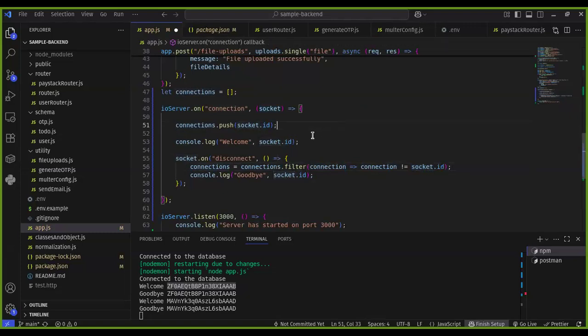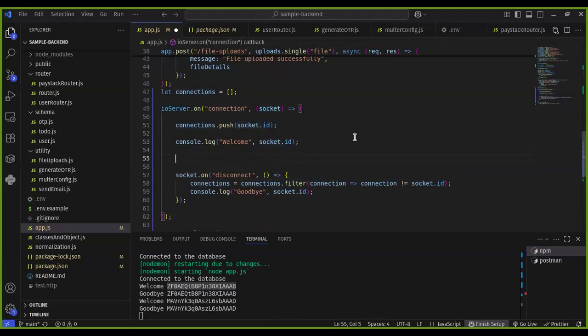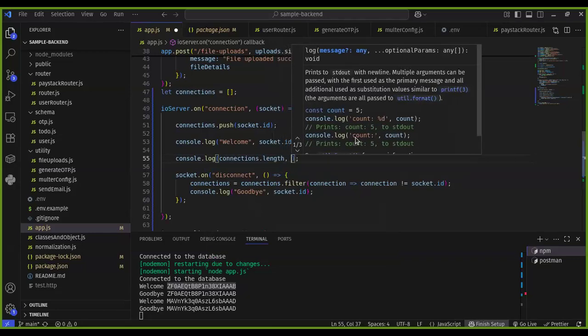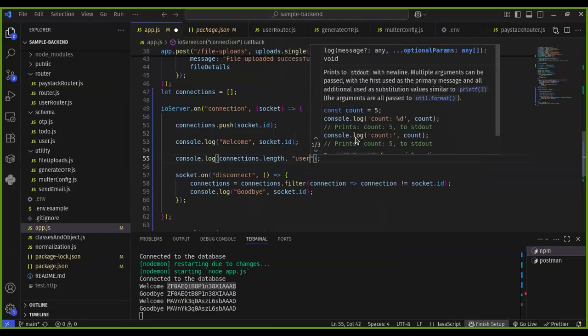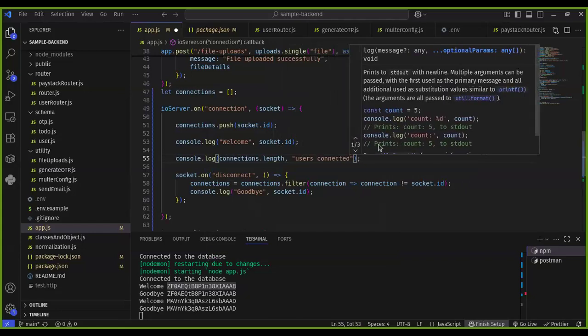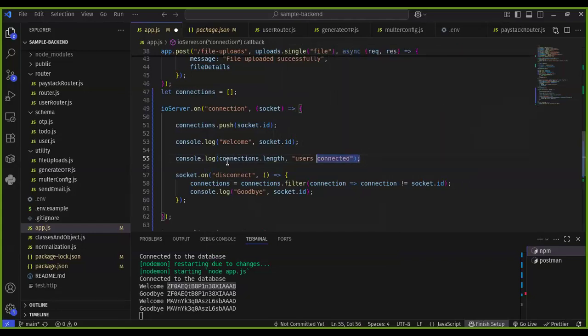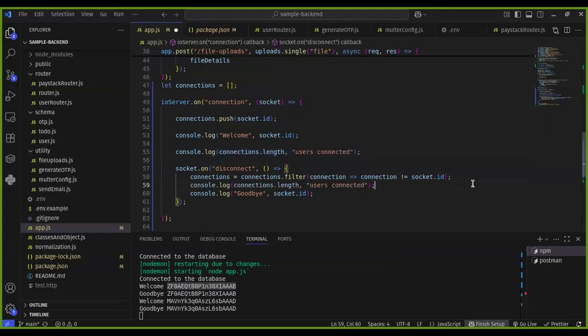So we can do something like this. We can say console.log connections.length users connected, right? We can also do the same thing when someone disconnects. So after disconnecting, we do that, right? Let me just go back to Postman and click connect.